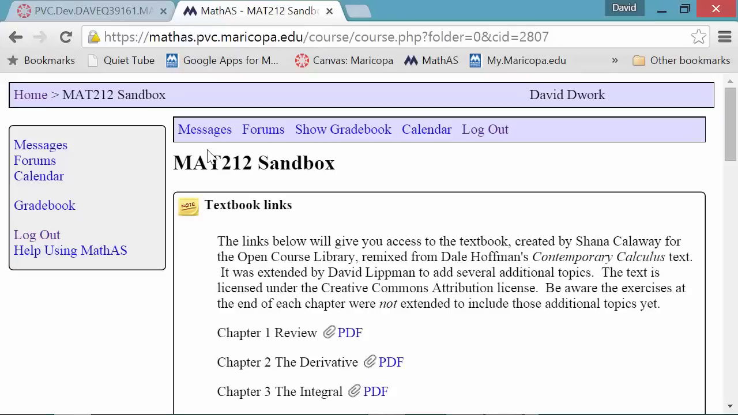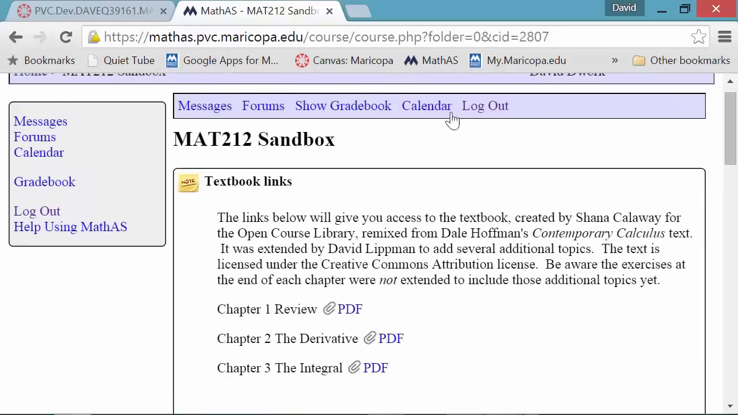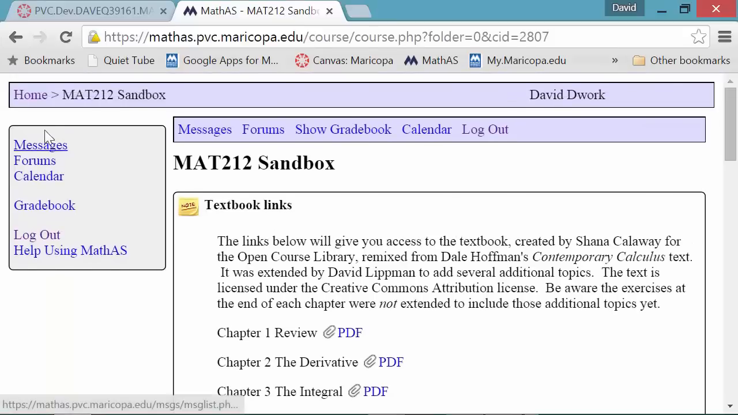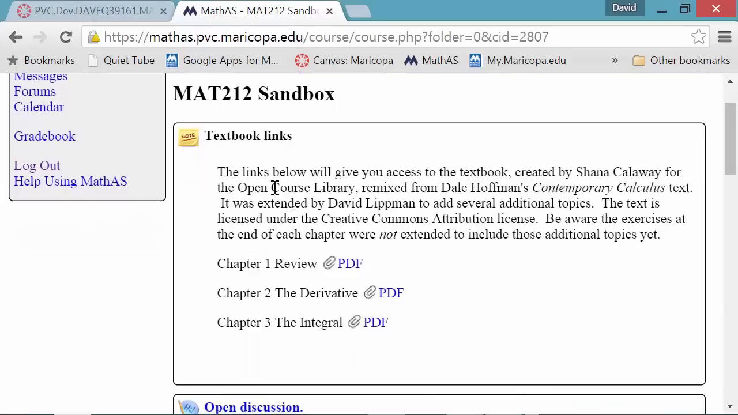So here's the big idea of how this flows. You're going to live and die in this main section here. Now you'll notice off to the left is messages, forums, calendar, gradebook. So there's some important information over there. But for now, let's focus in here. The course is an OER course, which stands for Open Educational Resources, which means everything is provided to you at no cost or low cost.